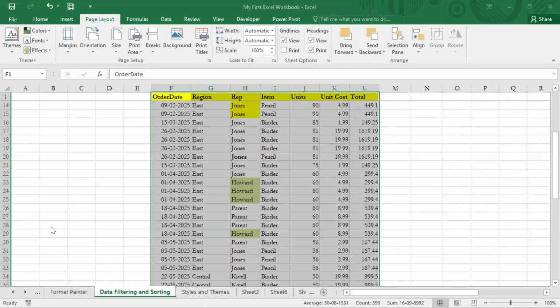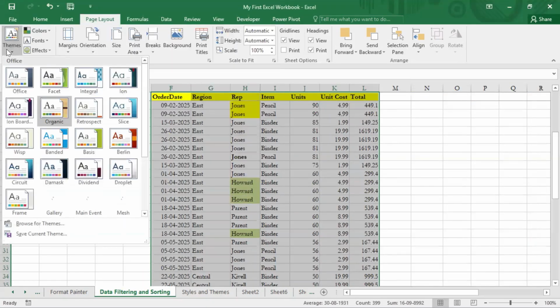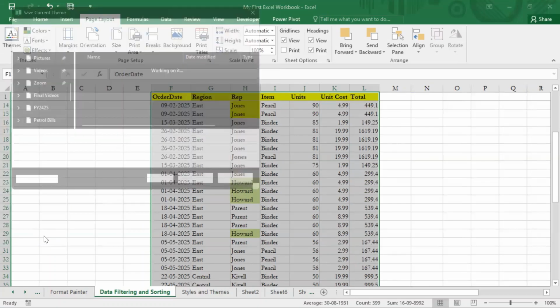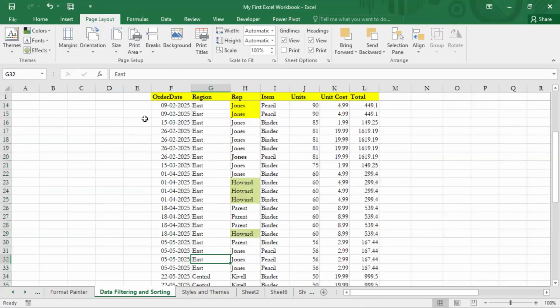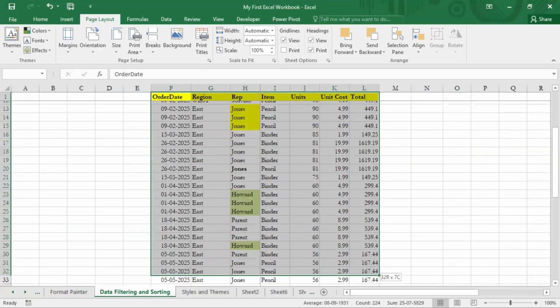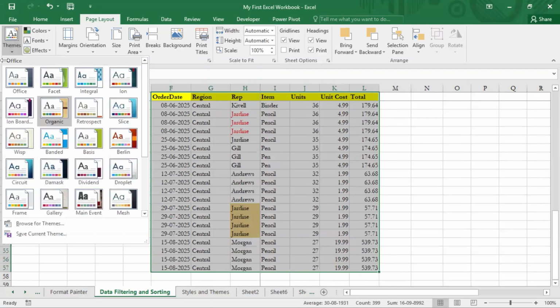Or I can browse for some other themes that are available on my desktop. If there are any Office themes available, I can have this current theme saved and used somewhere else as well. I'll say Save Current Theme and I can save it. So I can create my own theme on this data, save it, and say save my current theme, by which I can create my own theme.